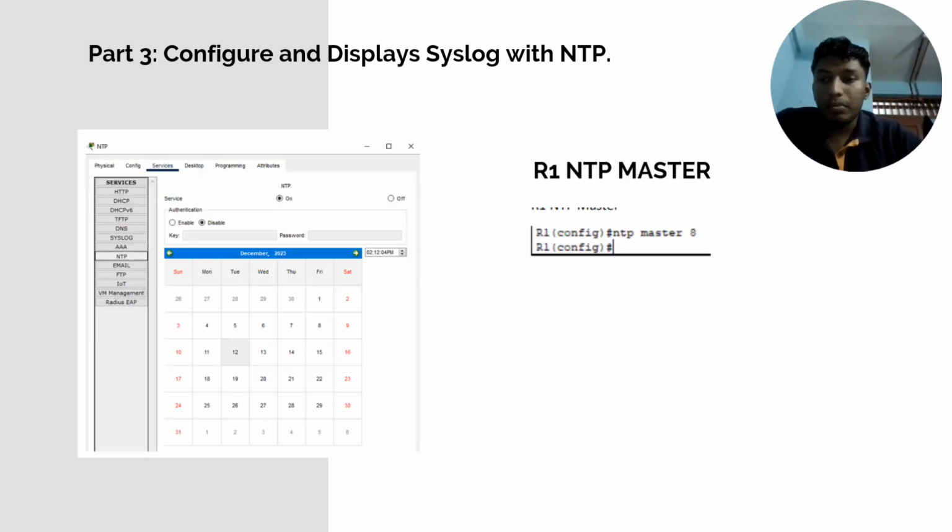So for the NTP master, we must assign router 1 as an NTP master, and the command is ntp master 8. And you can see the table of the NTP server. First we have to get into the services. After you get into the services, you can see lots of options, and we must select the NTP option. After we select it, we turn on the services.